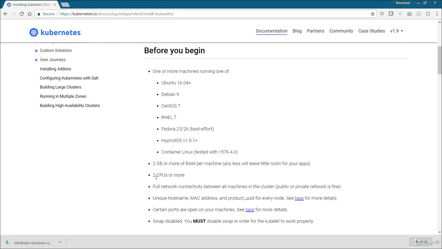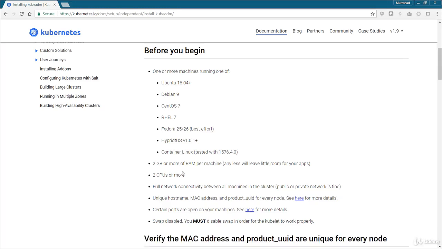Each virtual machine must have 2 GB or more of RAM, 2 CPUs, and full network connectivity between the machines in the cluster. It must have unique host names, MAC addresses, and product UUIDs. And we're going to make sure we meet all of these requirements. We are also going to make sure we have a unique static IP address assigned for all of the virtual machines. And certain ports must be open and swap disabled. So that is the last prerequisite. Okay, so as the first step, we're going to deploy multiple virtual machines for our use.